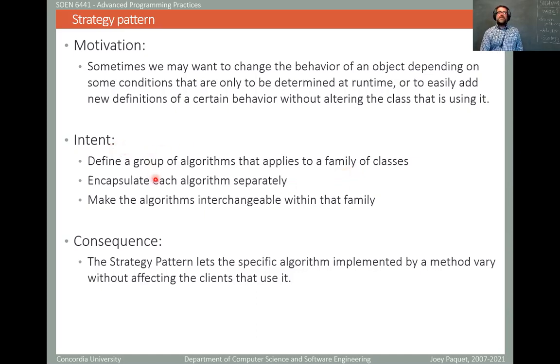What's the intent of this pattern? Define a group of algorithms that applies to a family of classes. So in our case, it's not a family, it's just a player. You could imagine that you could have inheritance relationships between different kinds of players. Then you could define the behavior across different kinds of players. In our case, there's going to be only one kind of player, and then depending on what strategy it has adopted, it will eventually change behavior.